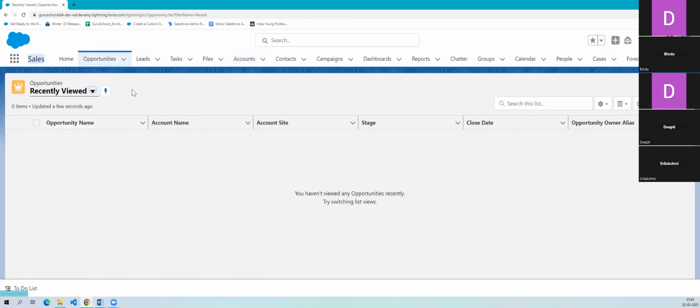Now what is a custom object, and how we can create it, we are going to learn in the next class. But let's say we have created a custom object called candidate. Then we can create that candidate tab and add it to the application, whether it is a standard application or a custom application, it doesn't matter, we can add that tab.